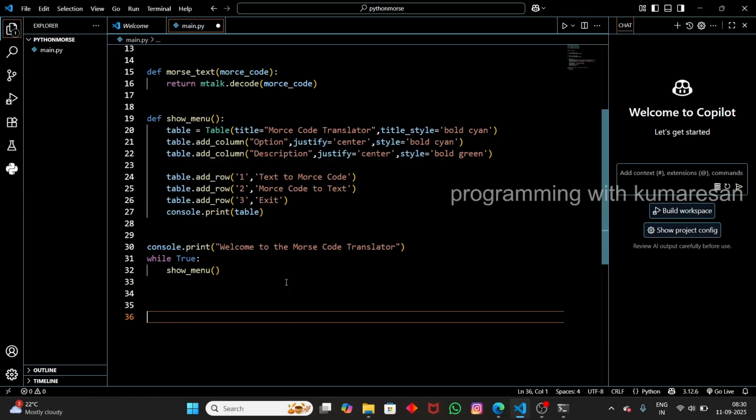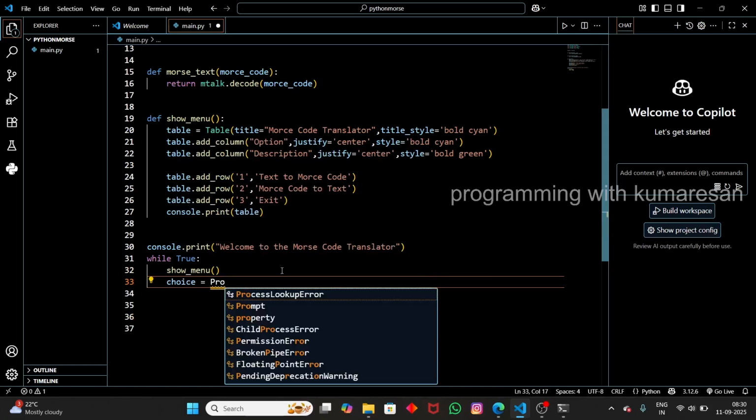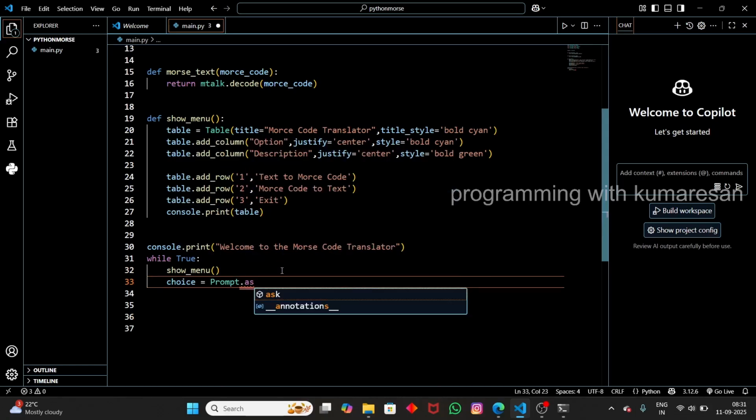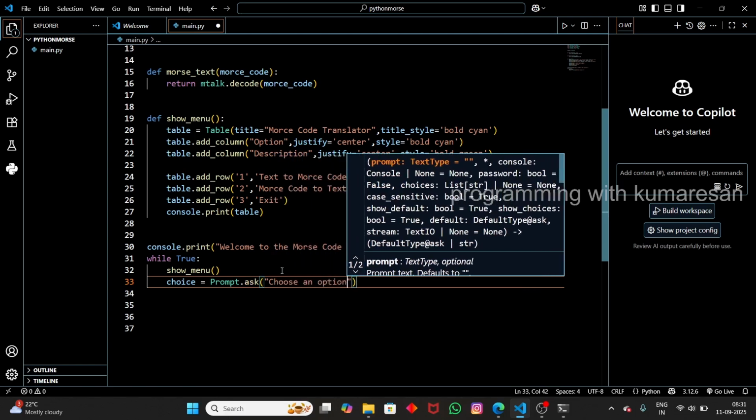While true, we're going to continuously get the input from the user. So choice equal to, first we will display the menu, then we're going to get the choice for that menu. So prompt.ask, we're going to ask "Choose an option." There will be three options, 1, 2, and 3, and the default option will be the first one.